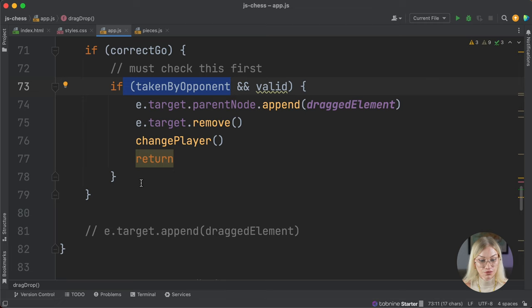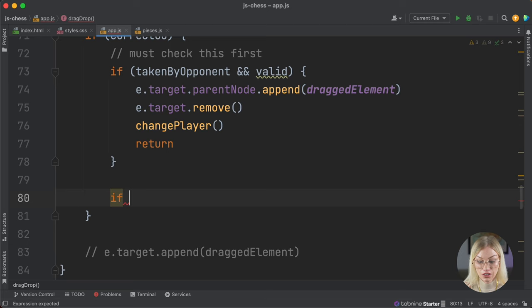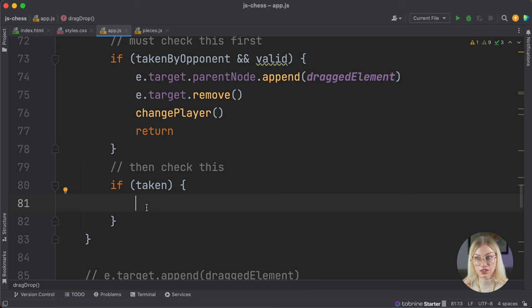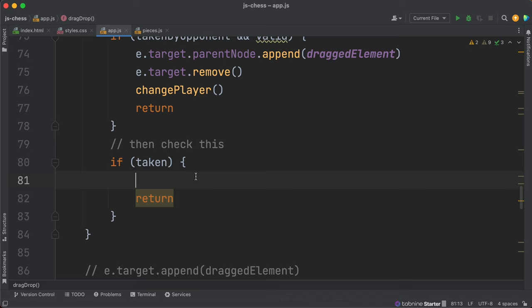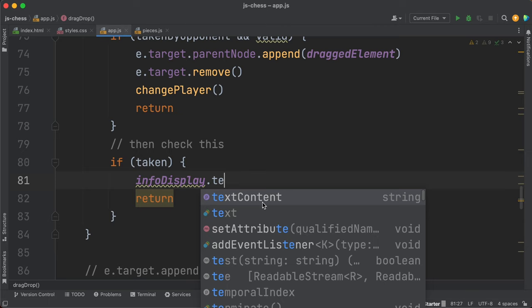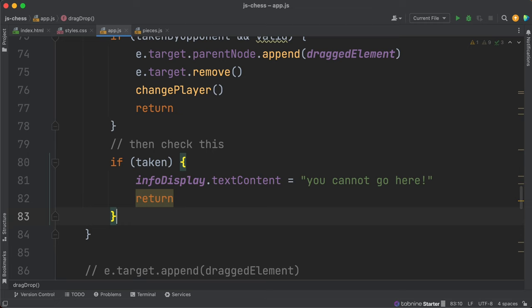However, if it's just taken, we're not going to do anything. We're just going to return out of this. You can, if you want, put some text here saying you can't go there. So info display text content, you cannot go here, if you wish.